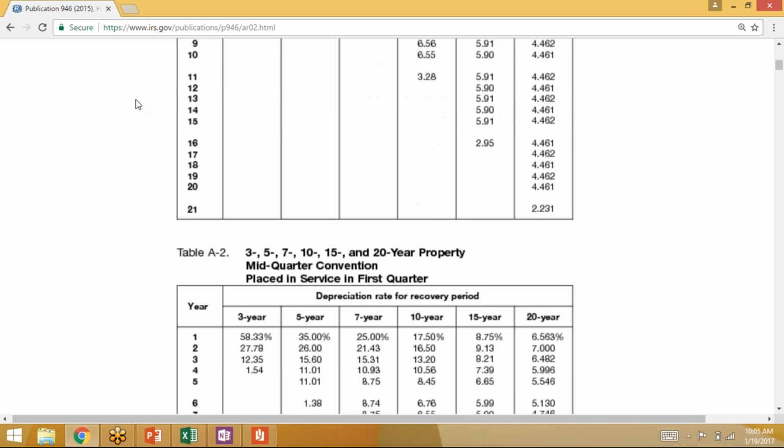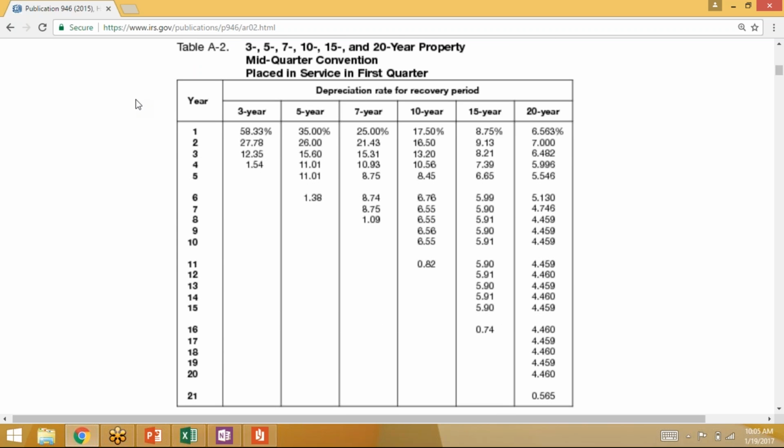The next table, the mid-quarter convention, says, okay, well, it'll start depreciating in the first quarter. So that's the table that has the most depreciation in the first year. That's why the first percentage is closest to 66.7%. So we always use that table, the placed in service first quarter. Okay? Questions on that?